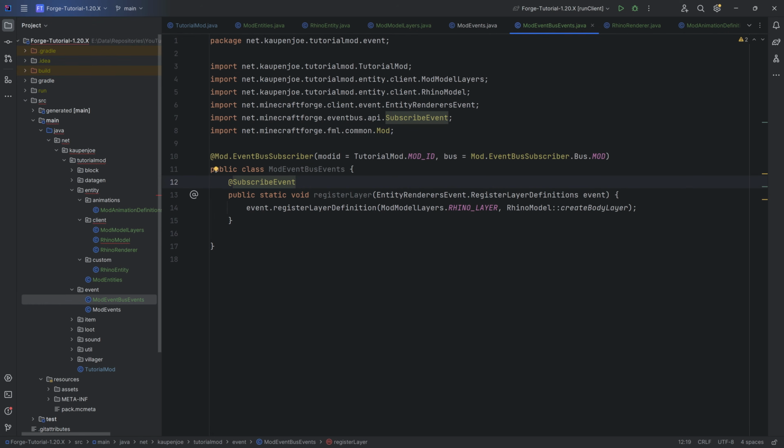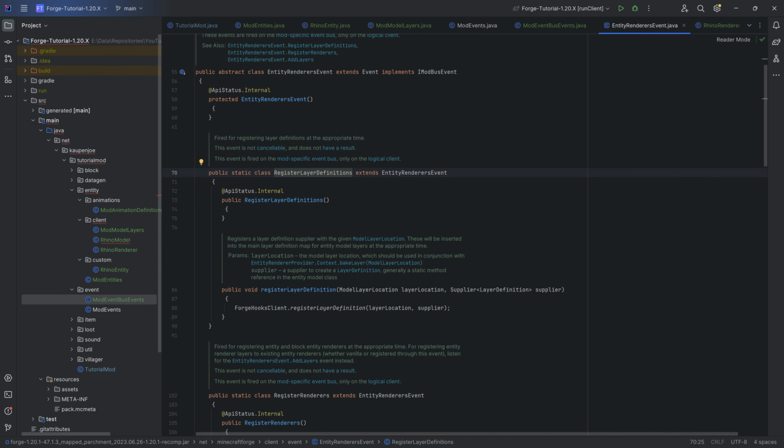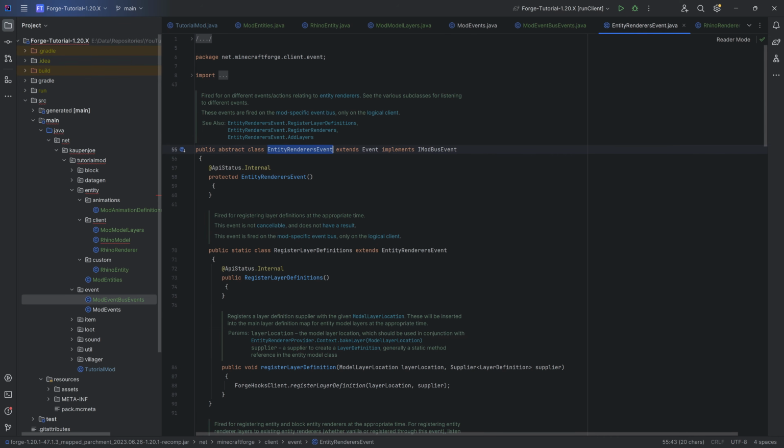Now you might say, well, how do I know whether an event is a Modbus event or not? You middle mouse button click on the event. You can see this extends the entity renderers event. And the entity renderers event, you can see it implements the IModBusEvent, which basically means, hey, this is a Modbus event, so this needs the Modbus right here. That's pretty much all that there is to it.